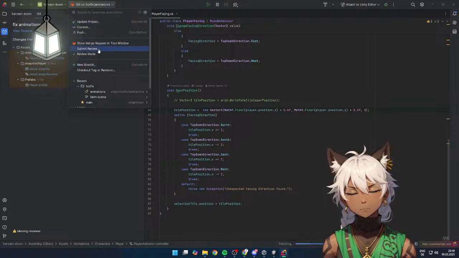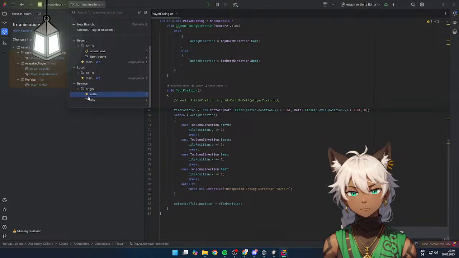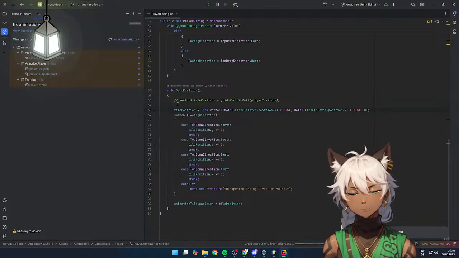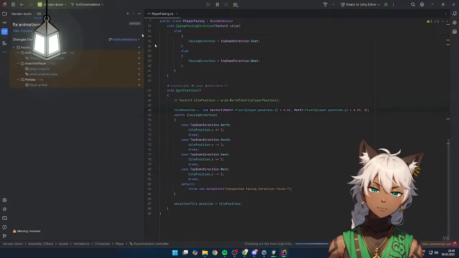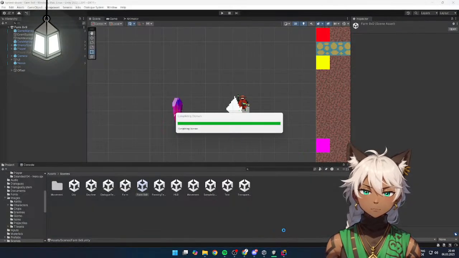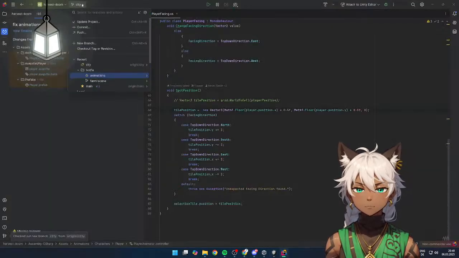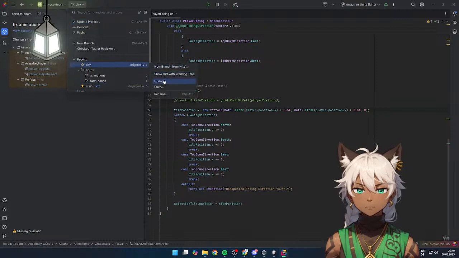Fetch. Long fetch. What's it called? The branch? City. Check out. Switch real quick to the Unity so it can load. City. Update.